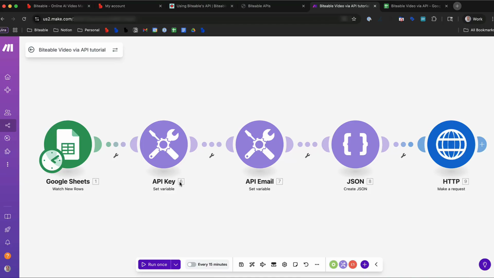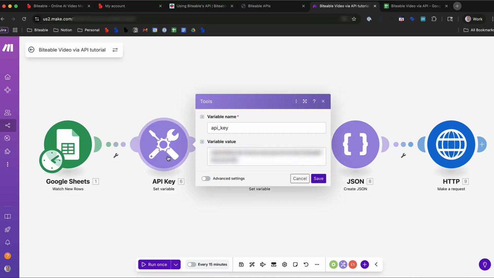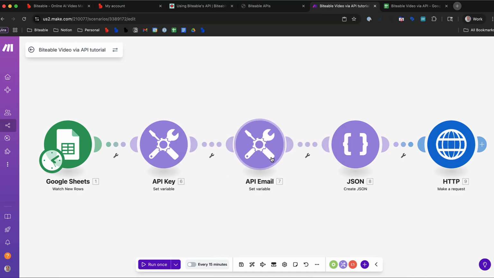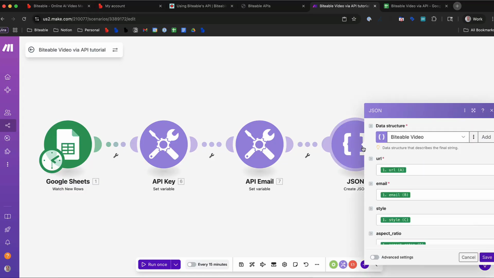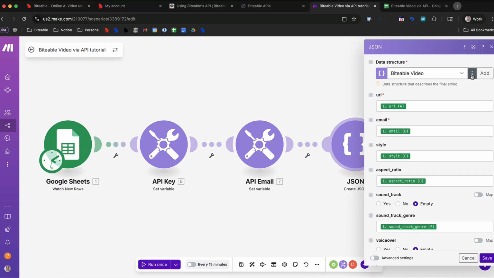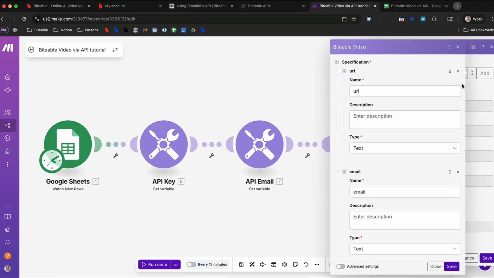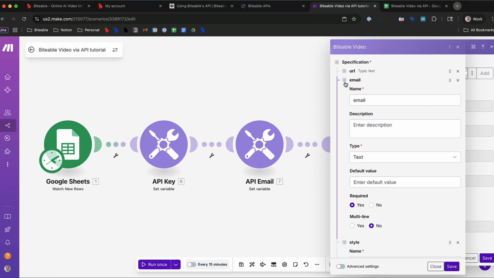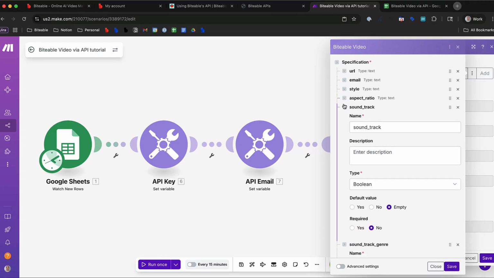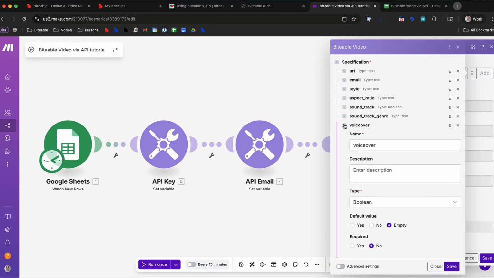The next thing I do, mostly from a troubleshooting standpoint, I like to just create variables for some of these values. So in this case, I put my API key value, which is right here, into a variable there. I put my email address into a variable, and then over here is where I'm creating the JSON. And the first thing you have to do when you create this from scratch is you click Add, you'll give it a name, and then you have to define the specification of the JSON.